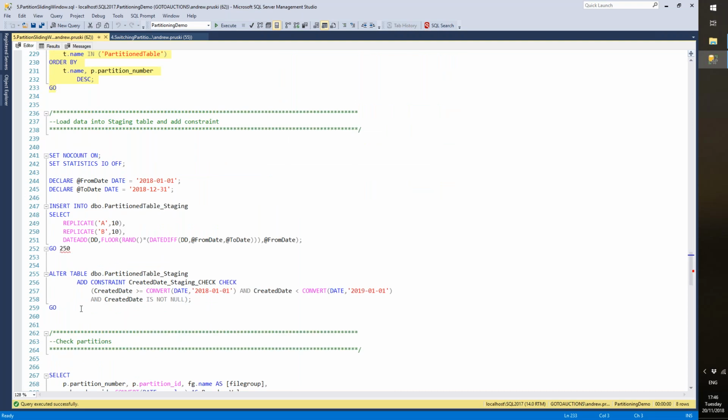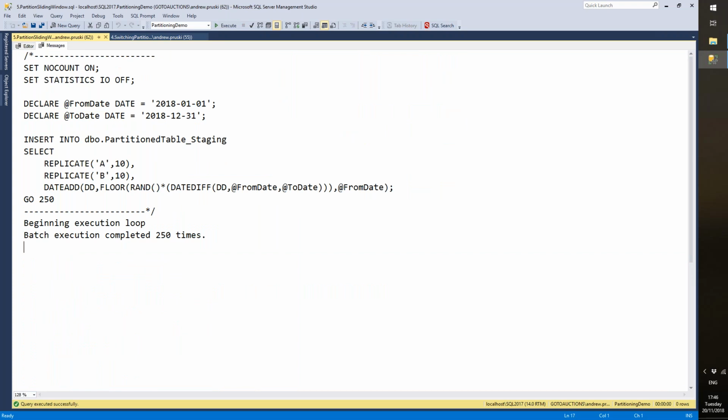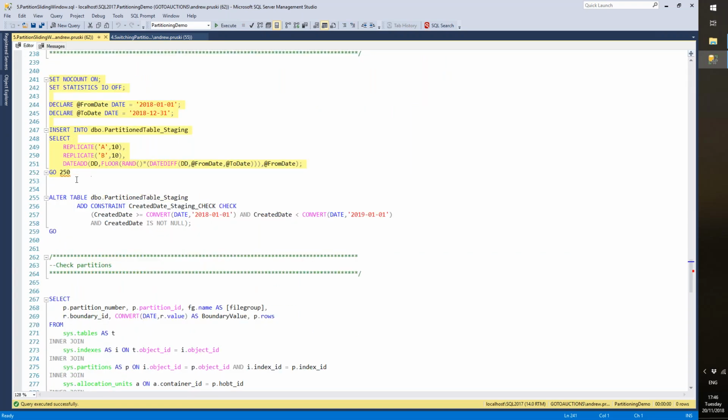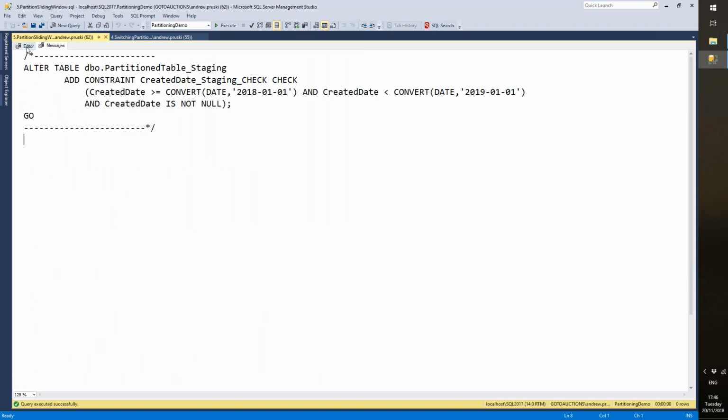So little script here just to insert 250 rows into my staging table. And then I need to apply a constraint to my staging table so that it will fit into that partition. So I'm going to say the create date is greater than or equal to the 1st of the 1st, 2018, and less than the 1st of the 1st, 2019, and is not null. SQL won't know how to handle the nulls. If you try and do it with a switch, it will fail. So if you add the nulls in as well, there we go.